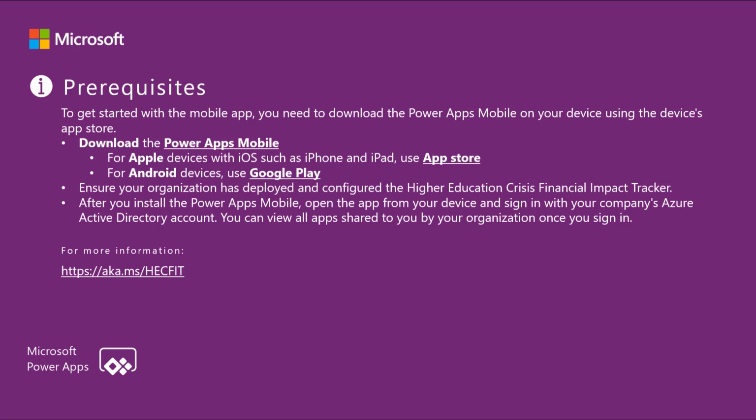Ensure your organization has deployed and configured the Higher Education Crisis Financial Impact Tracker app. After you install the Power Apps mobile, open the app from your device and sign in with your company's Azure Active Directory account. You can view all apps shared to you by your organization once you sign in.